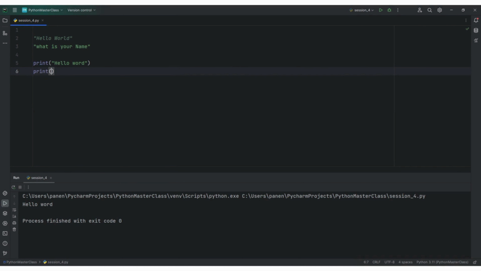You want to print, ask for their name. What is your name? So in this example, we are asking for the user's name. The print function will display the message what is your name on the screen.